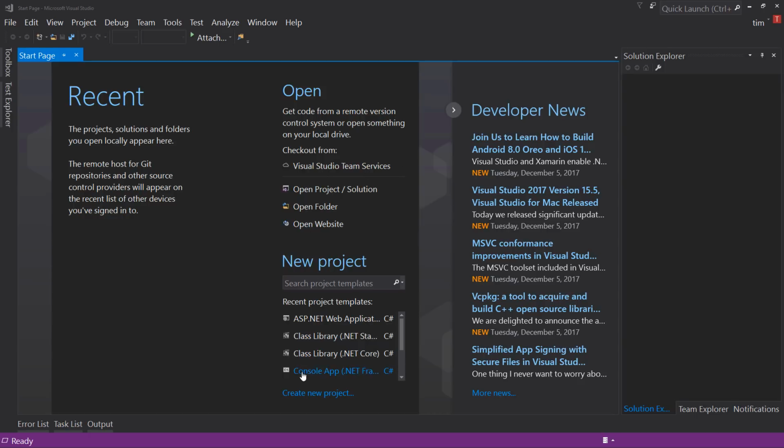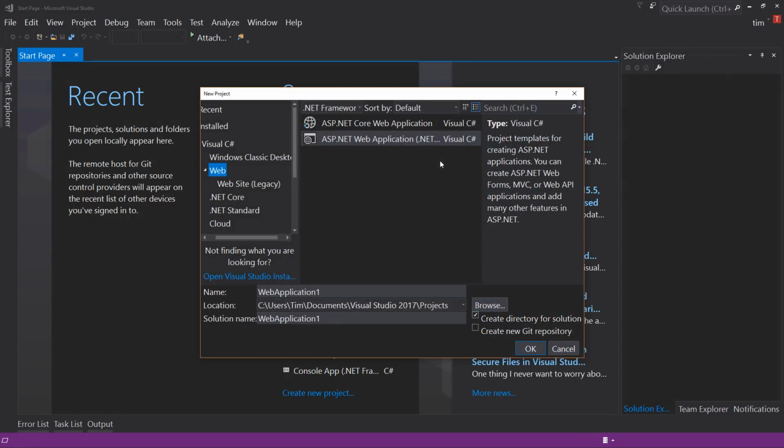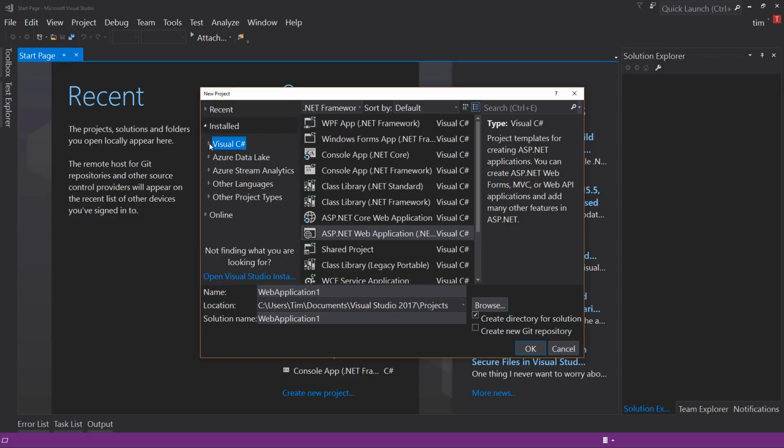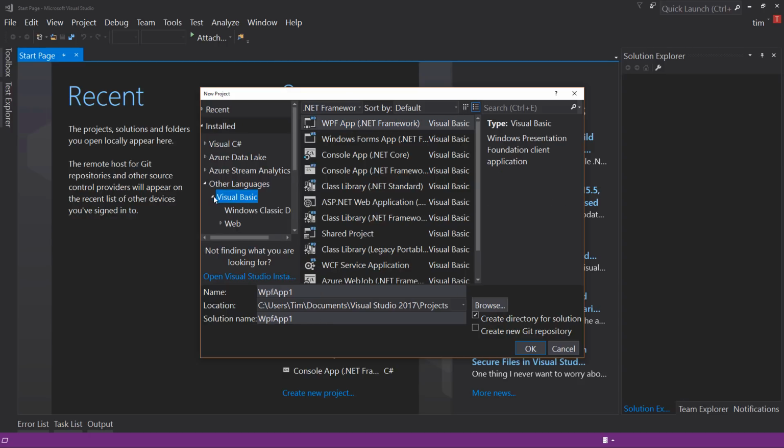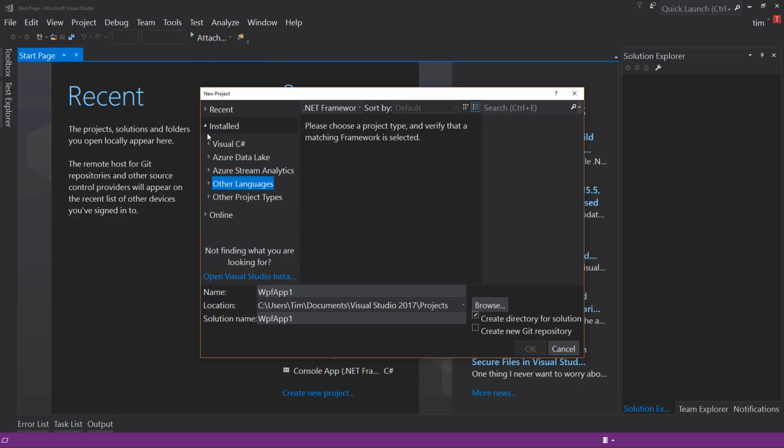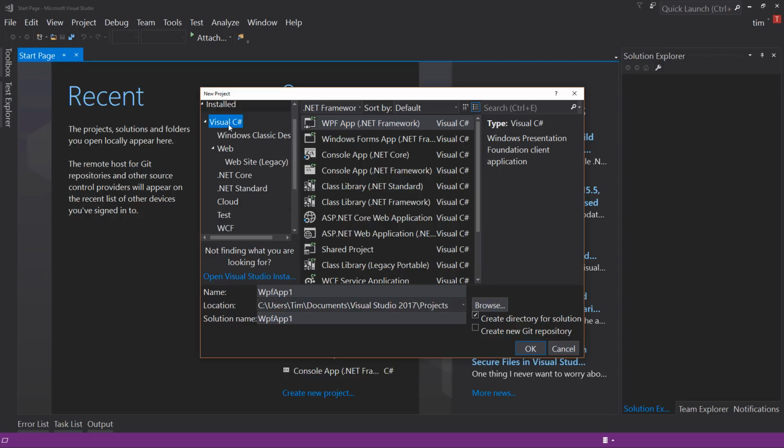Now I'm going to go to a new project and create a new project. I'm already here, but let's look where I am. I'm inside the Visual Studio section of the new project dialog. That's important because you might get into other languages like Visual Basic, which looks very, very similar in their layout, but you don't want Visual Basic. You definitely want Visual C#. So start there.